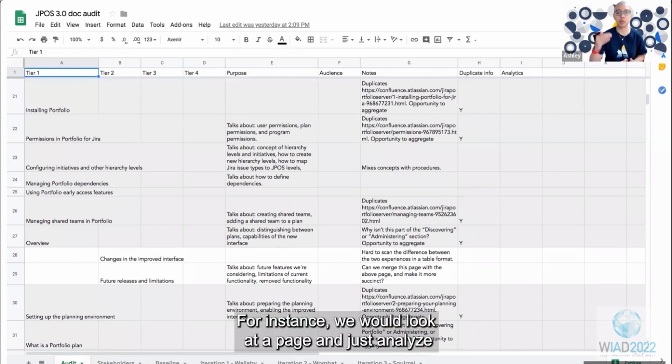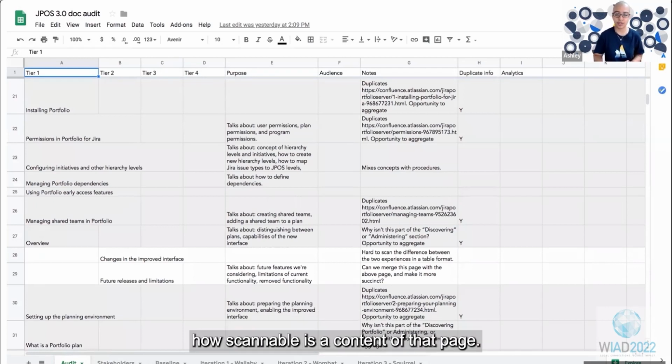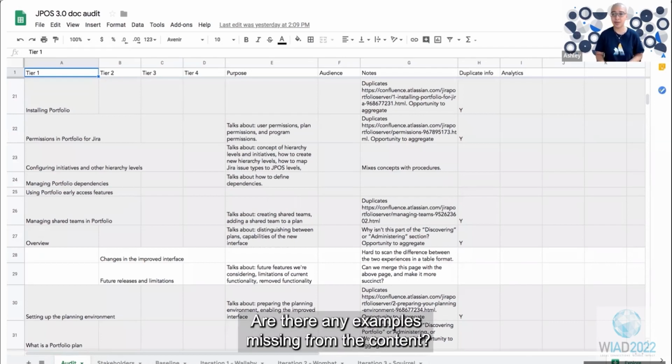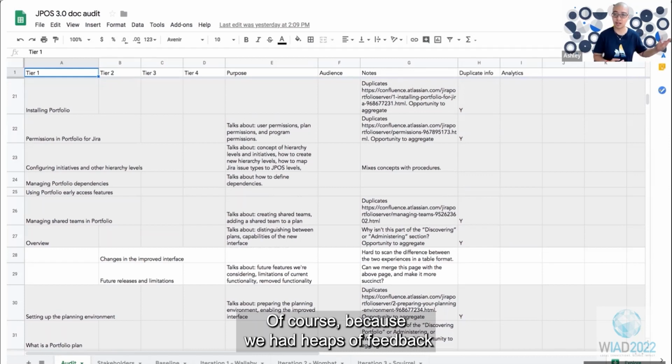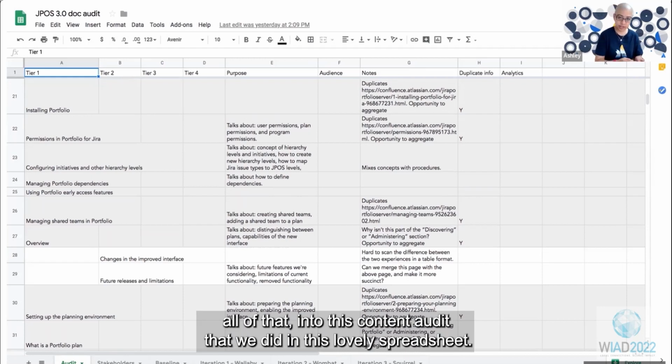For instance, we would look at a page and just analyze how scannable the content of that page is. Are there any gaps? Are there any examples missing from the content? Things like that. And we also noted which pages have duplicate content. Of course, because we had heaps of feedback from users, we scoured that feedback and poured all of that into this content audit that we did in this lovely spreadsheet.